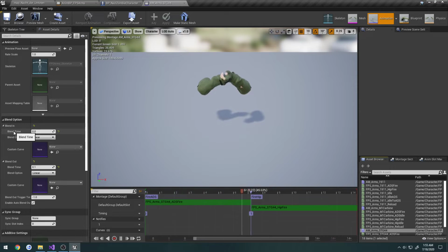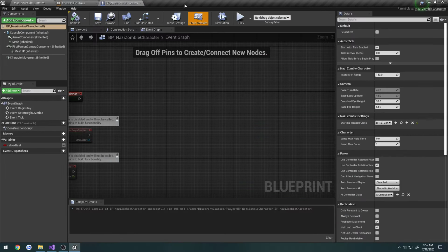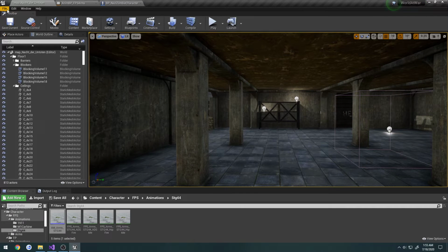And I set the blend time for 0 and the blend time for the blend out to 0.1. In my opinion, it's whatever works best for you. And that's all.